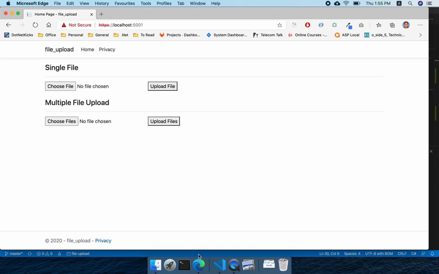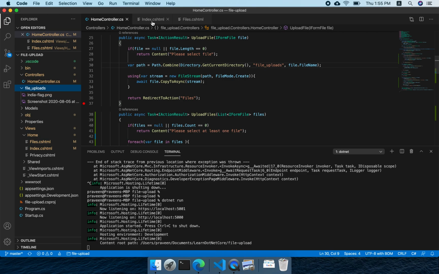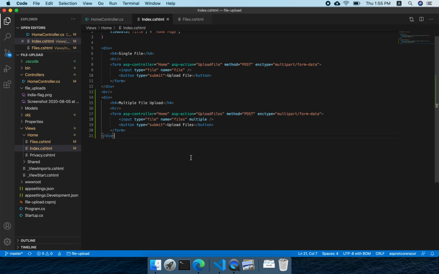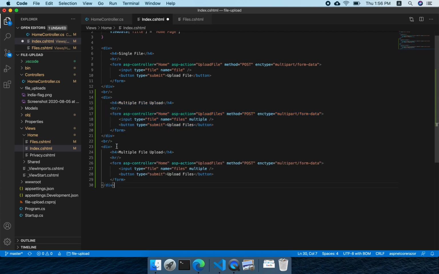Okay, now we'll create the view first, and then we'll write the controller, that is the backend code. Okay, I'll add a breakpoint, and I think here also we'll be using most of the code. So what it is, it is going to be a single file upload.